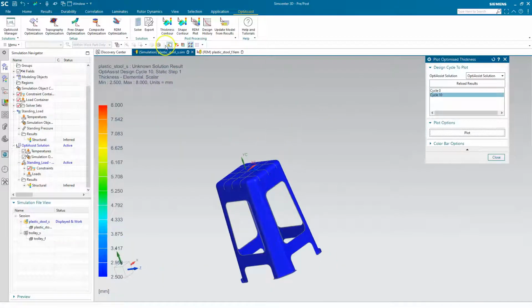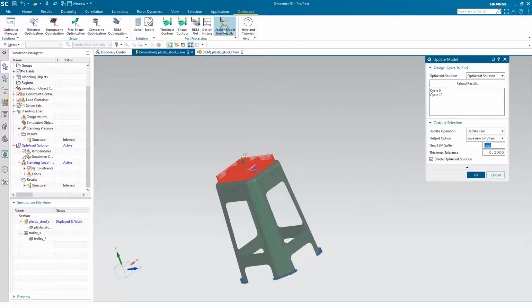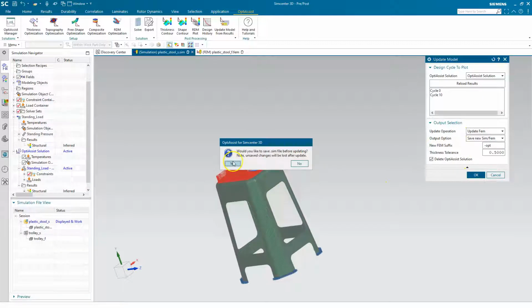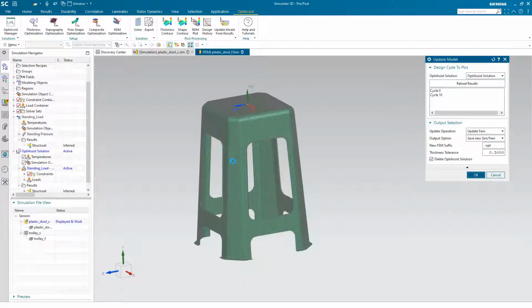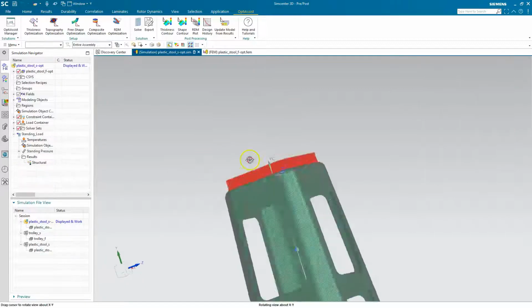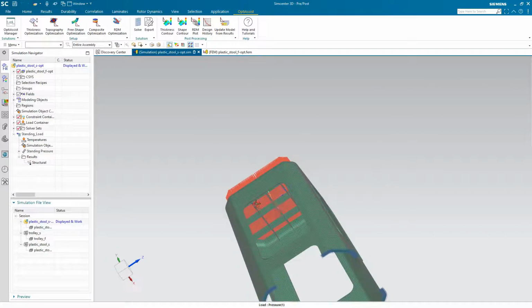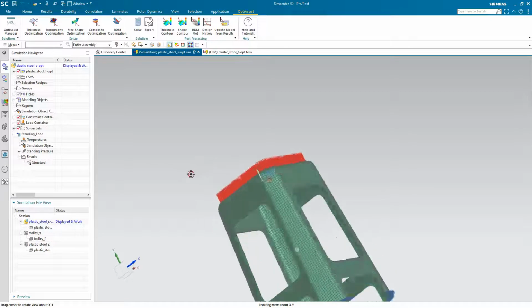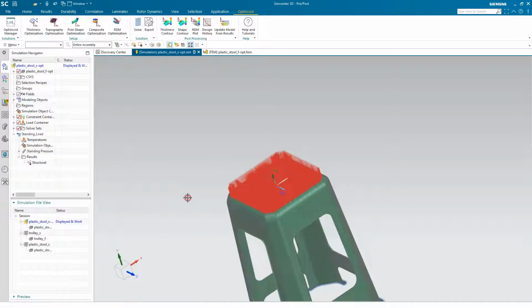Once you're happy with that, we are now just going to update the model results. Just click on Update Model Problem Results, latest cycle, and OK. Yes. This has now increased the thickness of the ribs through optimization, which concludes the tutorial.